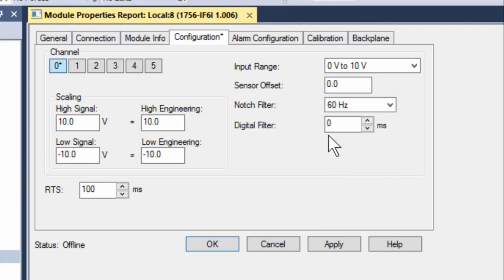In the digital filter box, we can specify a time constant in milliseconds for a lag filter that smooths out the signal. A value of 0 disables the filter. Now we can move on to scaling.